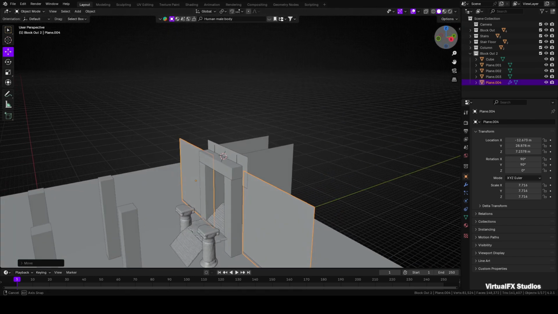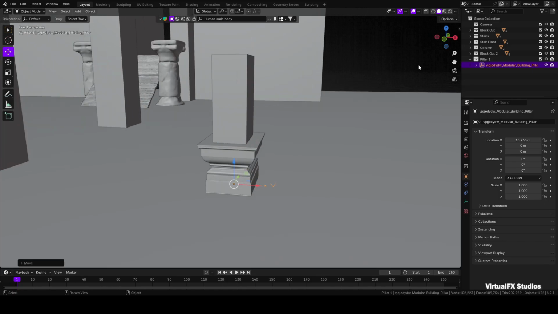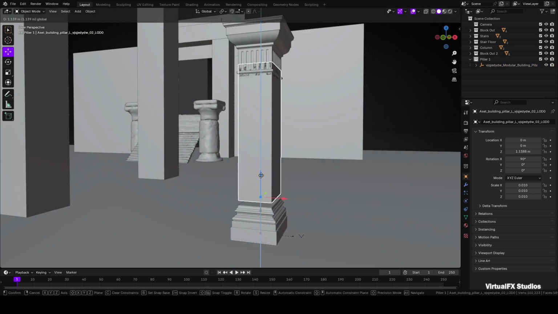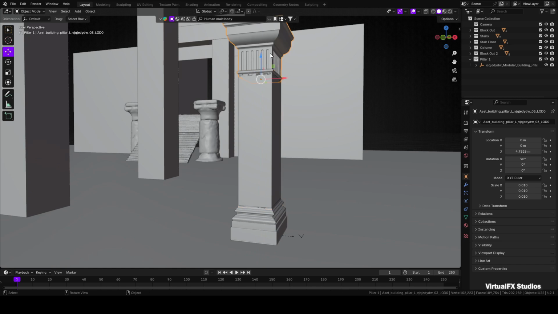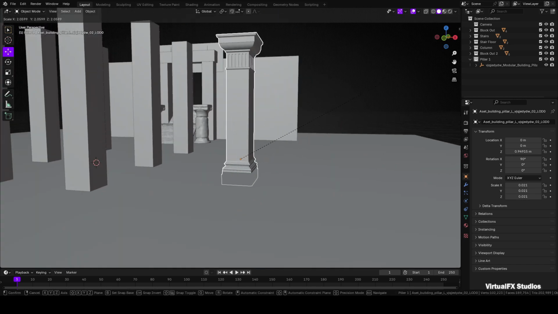After that, head back to Megascans and download the 3D model named Modular Building Pillar Kit. Import it into Blender. After importing, it may appear in a somewhat distorted shape. Don't worry, it will be divided into parts, as you just need to move the parts to fit them together. After that, select all three parts and press Ctrl+J on your keyboard to join them.